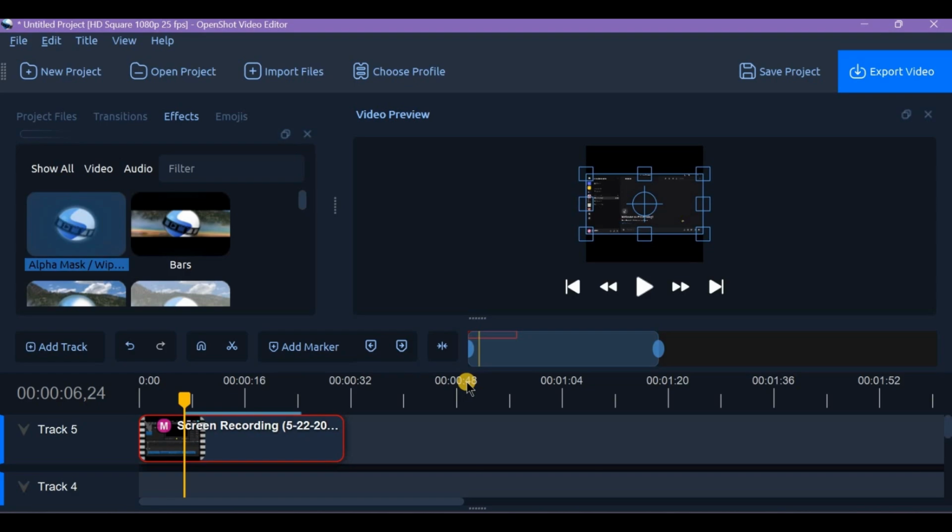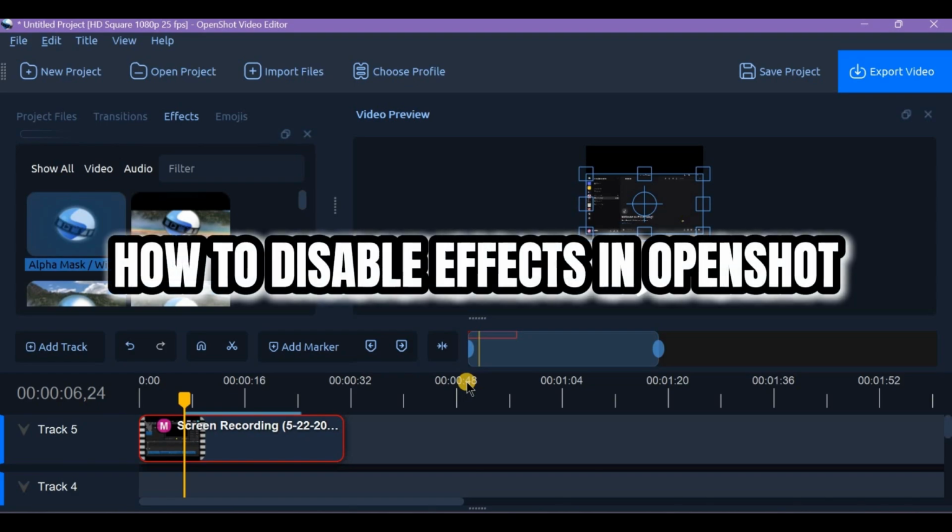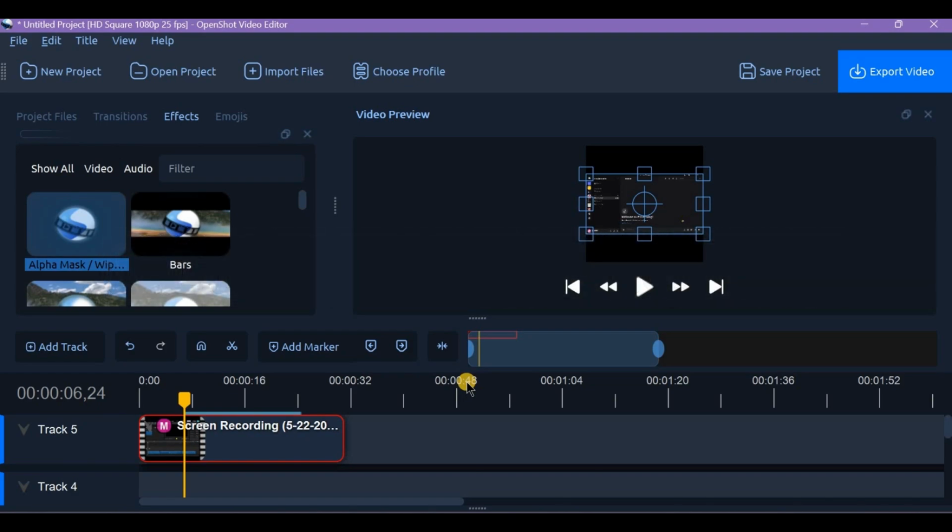How to disable effects in Openshot. If your project is not looking right or feels laggy, one of the effects might be causing the issue. Here's how to remove or disable them in Openshot.